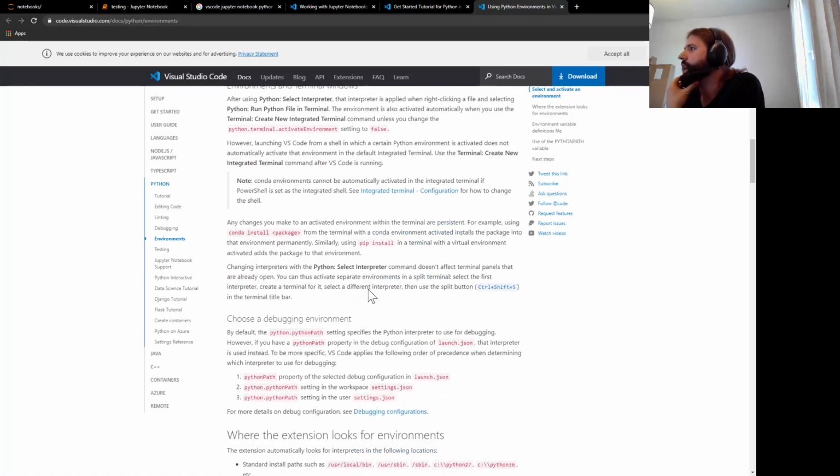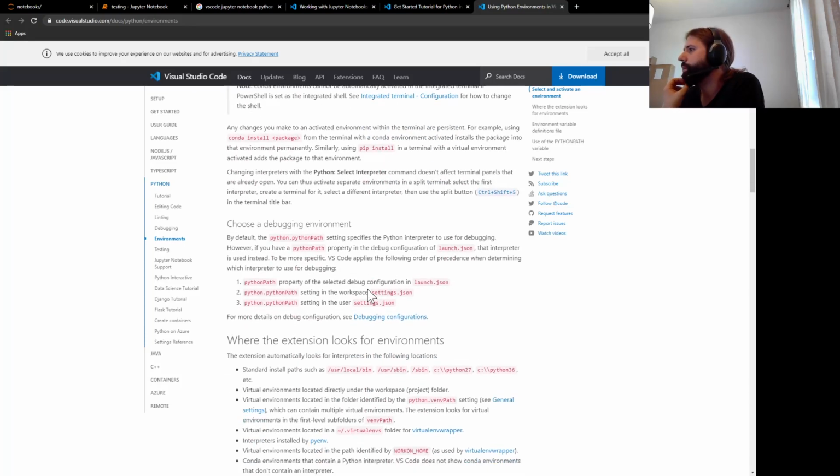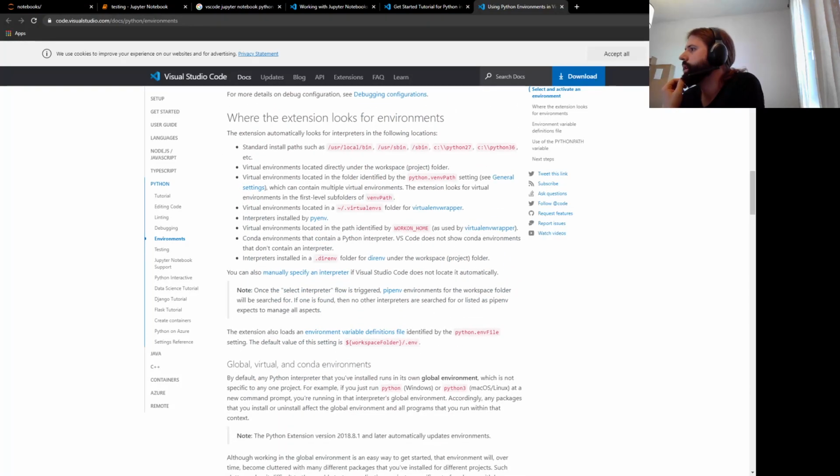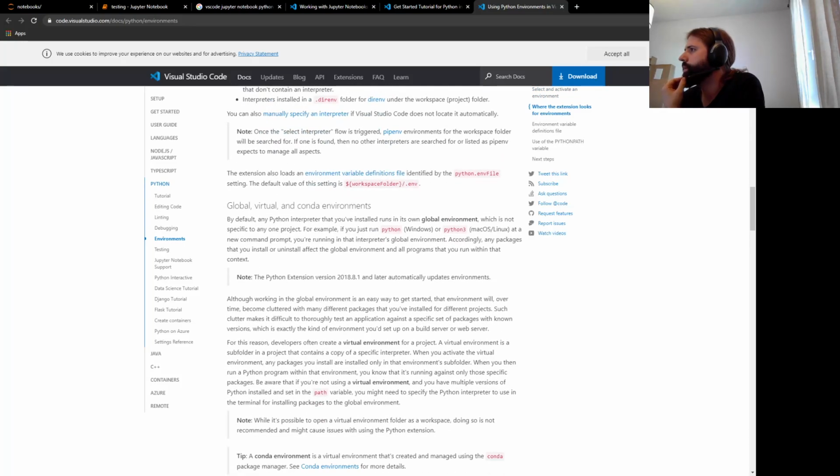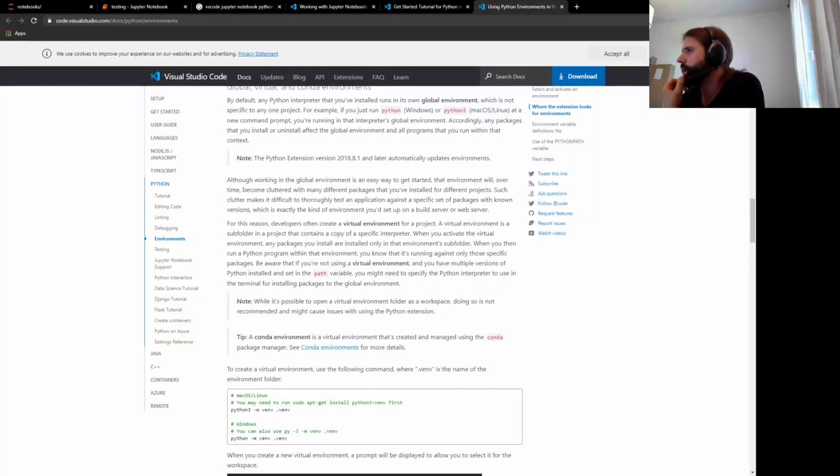I want to create an environment. Often you create virtual environments for a project. A virtual environment is a subfolder in a project that contains a copy of a specific interpreter. When you activate the virtual environment, any packages you install are installed only for that environment subfolder.